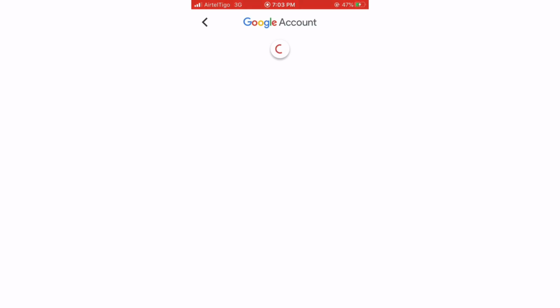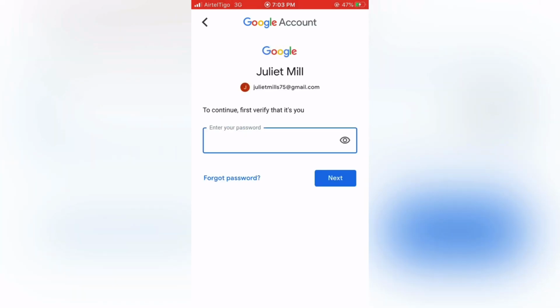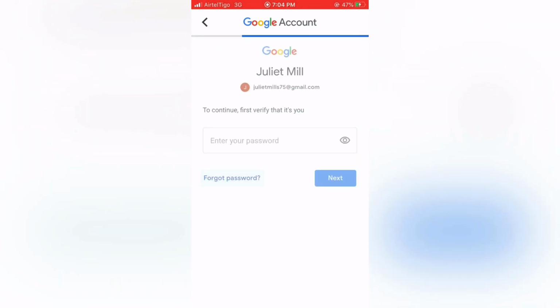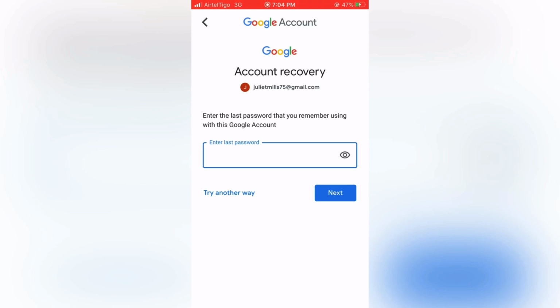Okay, so they said to continue, first verify that it's you. Now you don't know your password, you have forgotten your password, so you go to forgot password. Now they said account recovery. They said enter the last password that you remember using with this Google account. You don't remember the last password you used either, so you click try another way, because you don't remember the password you used. That's why you are trying to reset your password.